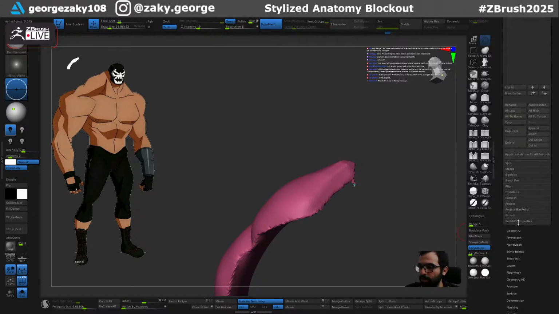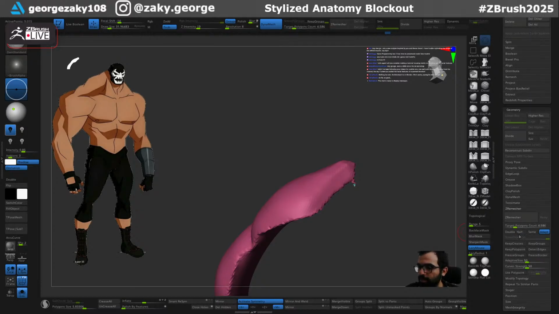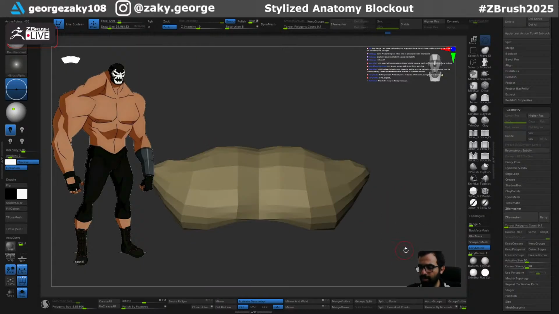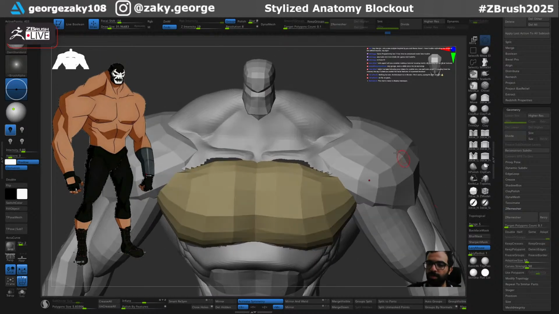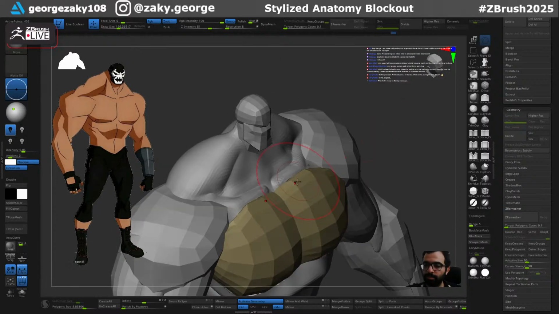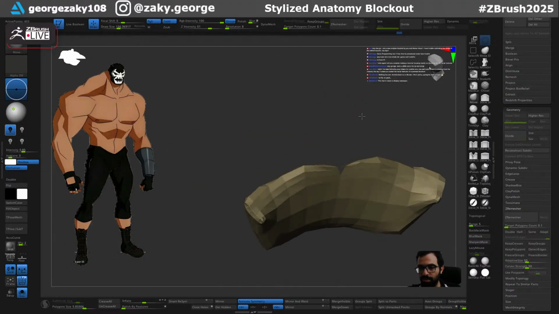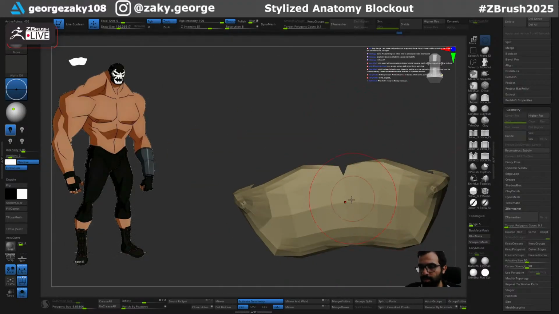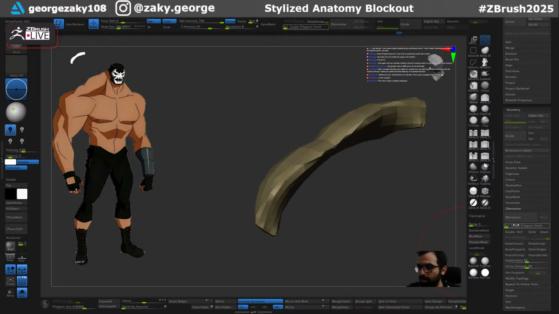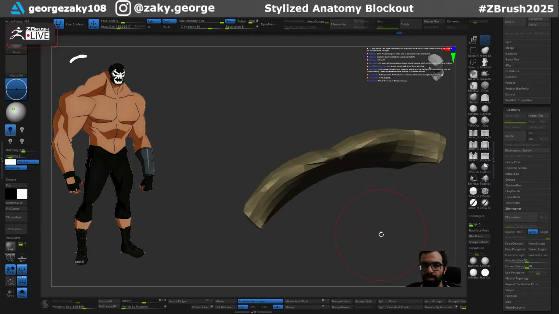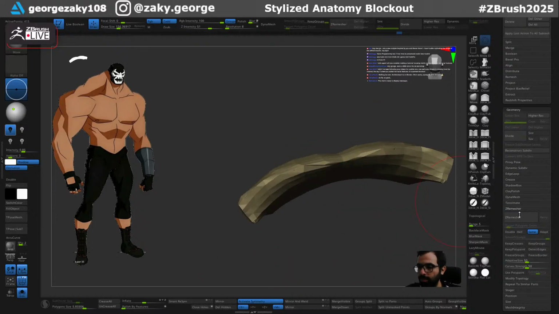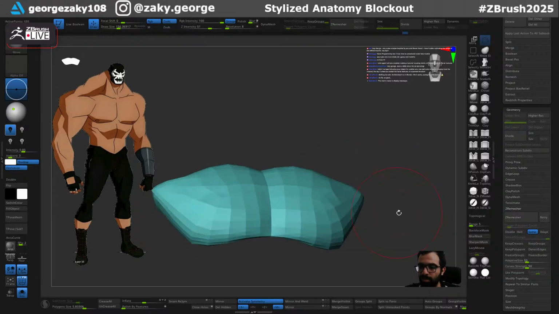and again using ZRemesher, turn off adapt, and I have my low poly primitive for his chest. I can adjust the shape the way I want. Let's use ZRemesher again, as I don't like this. Let's press close holes. There was a hole in here.